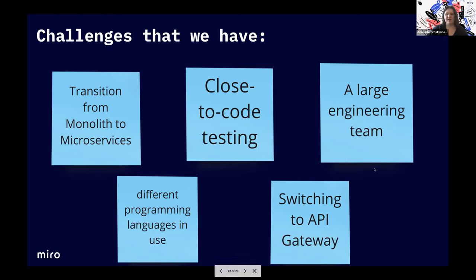Third thing that we have is a large engineering team, really large, with a lot of teams, I think several dozens of teams, and they have all different mindsets and points of view, and it's really difficult to gather them and to find only one solution.